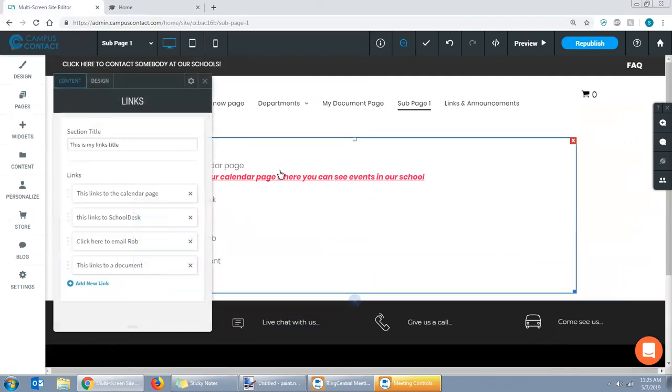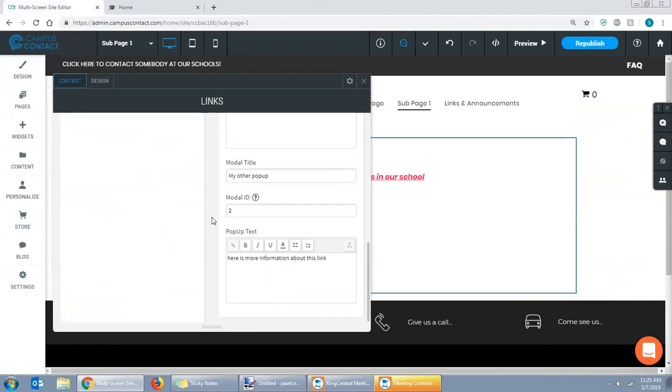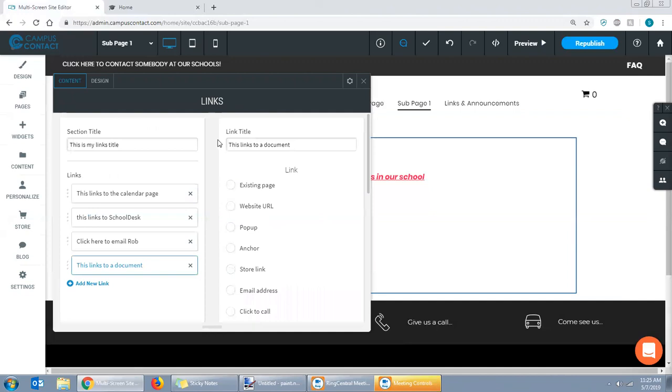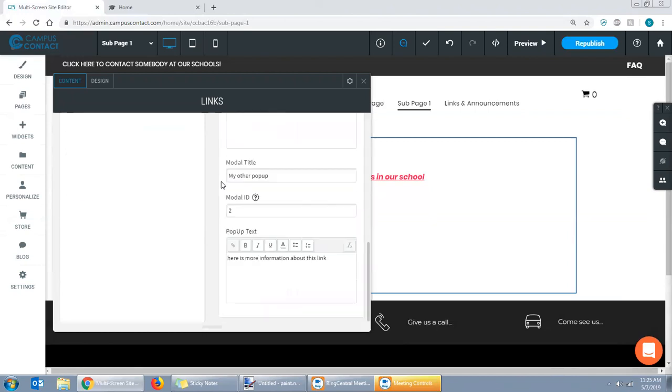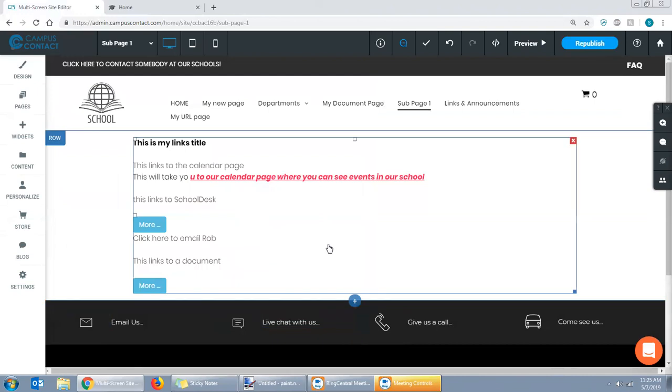So anyhow, that is the options in the links or even announcements widget, if you want to call it that. Primarily links, but it kind of functions to replace our former announcements module. So I'm sorry it didn't work, but hopefully you get the idea, and we'll just move on.